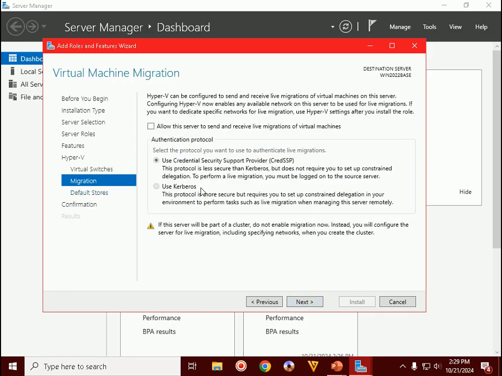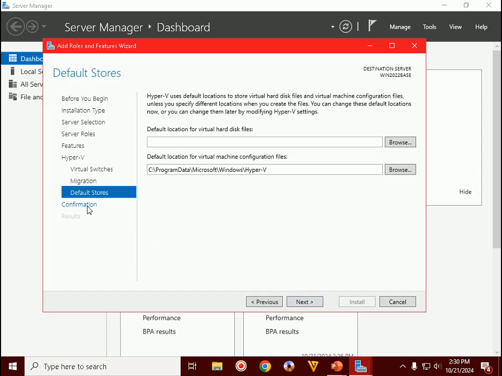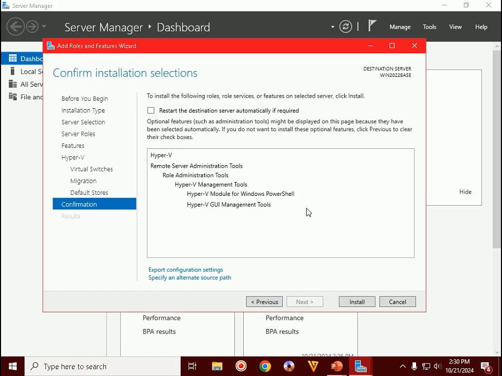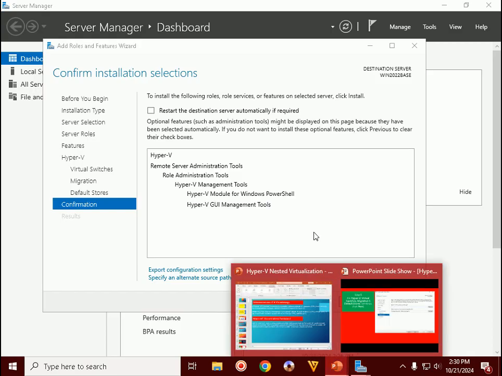On migration also, I will just leave all the default options as they are. As of now, I don't want to migrate any live machines or any virtual machine, so I will not click on this option. Leave it as it is. And of course, default stores. The default location for virtual machine configuration files and other default values, I'm leaving as they are. I'm clicking next. Now it is coming to the confirmation part.